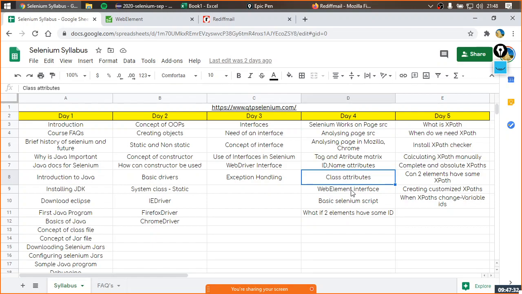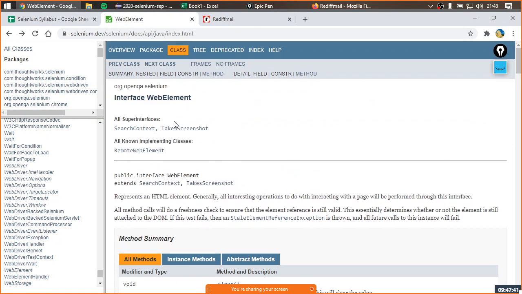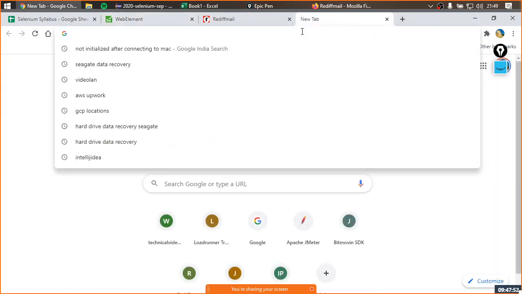Web element interface. This is something that we used, which allows us to locate the elements on the page, right? This is the web element. Now, say these things are done. What's next? So this was for today's lecture. What you have to do is that you have an assignment.